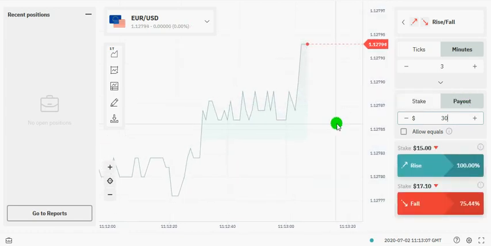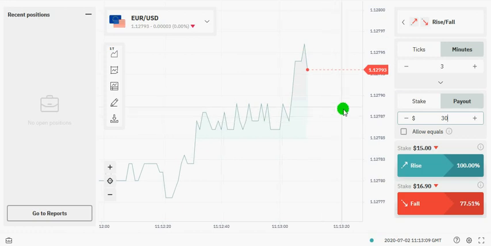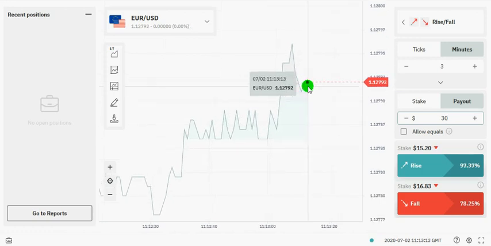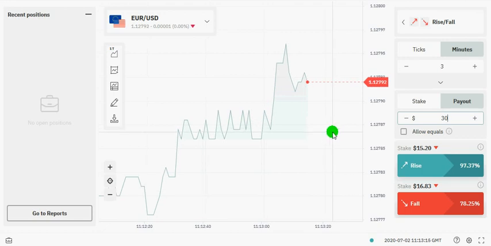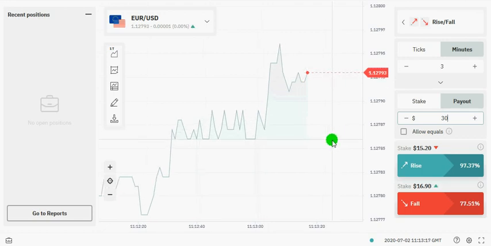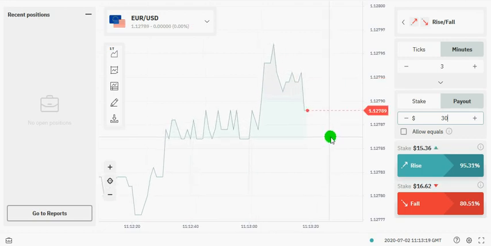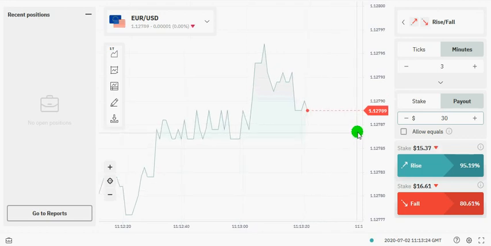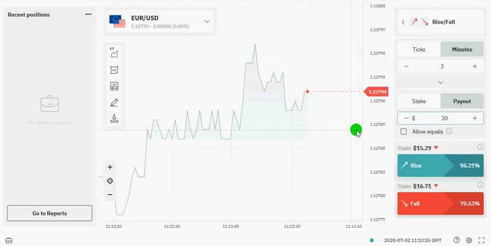We are going to be placing 3 trades. So we'll be clicking on rise when this tip, this red tip, is at the middle. We'll be clicking on rise when it's at the middle towards this area. You can see where I want it to fall a bit, so we'll be clicking on rise.